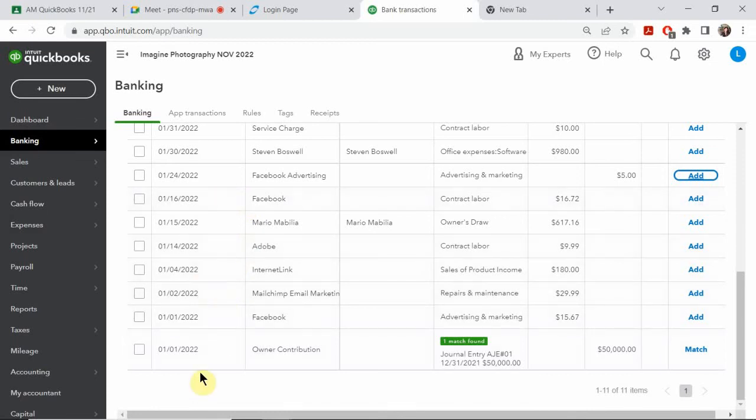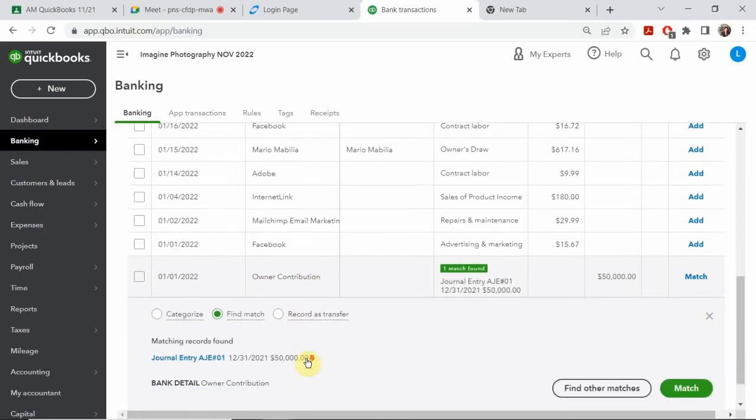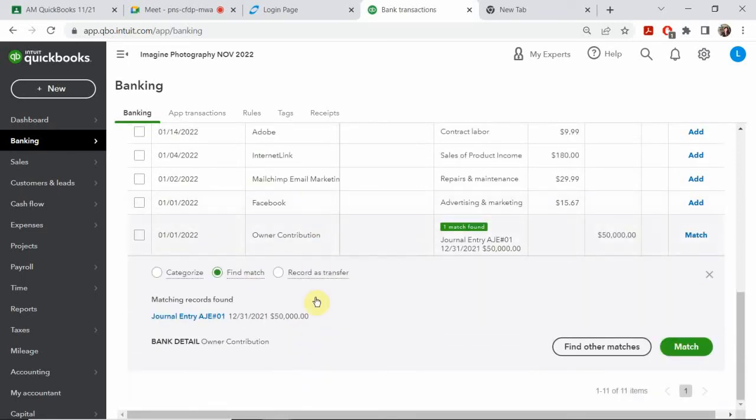So let's go ahead, and here's the owner's contribution. So let's go ahead and take a look at this one. So here, it says it is matched, but it's a journal entry, okay? So we want to make sure that it is matching all of those. So in this case, it says match found. Everything looks good in terms of this, so we can go ahead and click match.